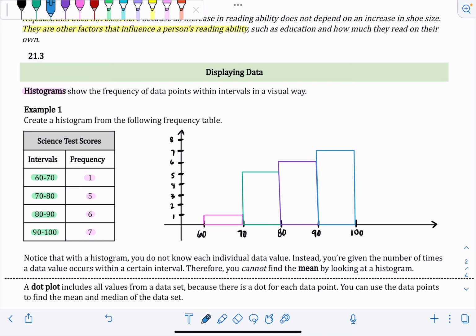Okay, and then you can tell by the higher the bars are, the more students scored within those intervals. So even if you didn't have the table to look at, you could say, okay, the most students of any interval scored between 90 and 100. After that, it's between 80 and 90, and then so on down.